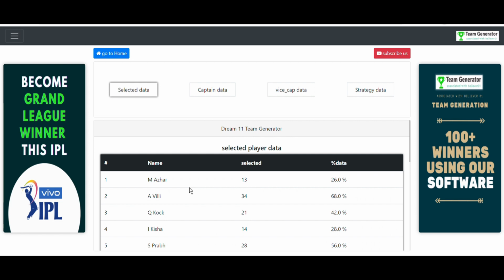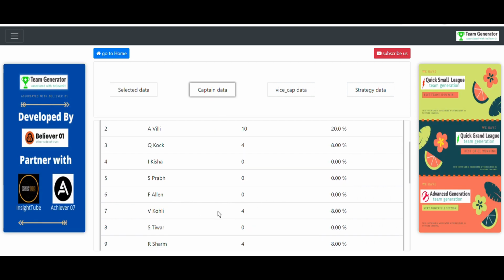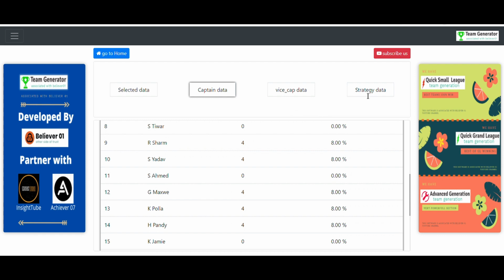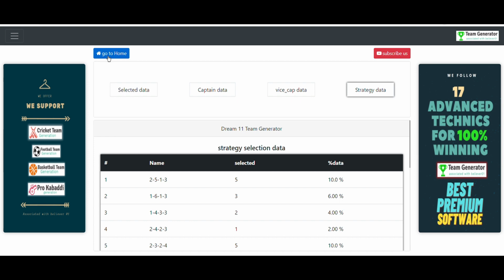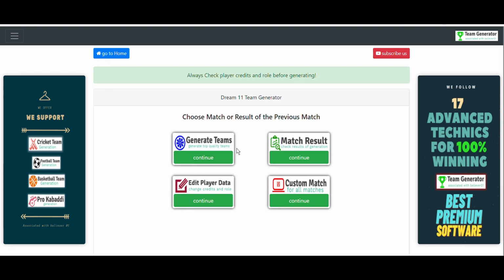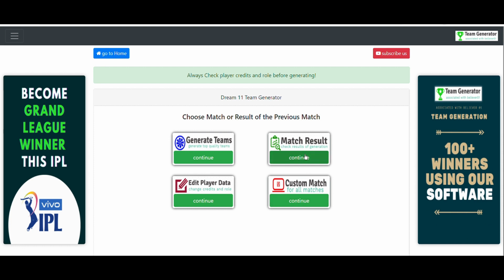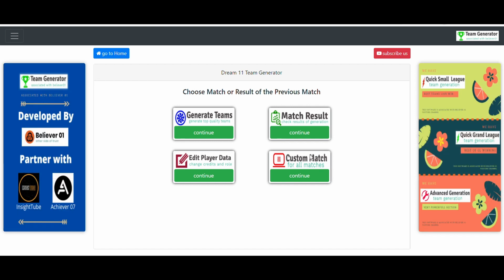The analytics show how many times a player is selected out of those 50 teams, and how many times a player is selected as a captain and vice captain out of those 50 teams. Strategies are also there. Everything is there, and this is how you can generate the teams for the grand leagues as well as small leagues. This software comes with a lot of applications. For example, if you want to check the results of the 50 teams that we have generated, you can see the results as well.